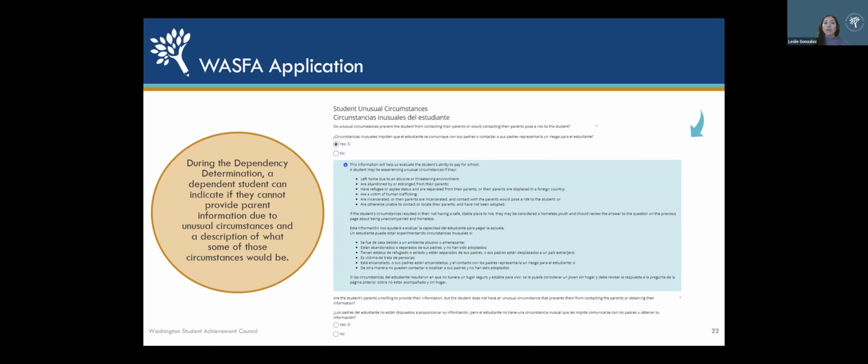And then like the FAFSA, we do have a student circumstances section. So during the dependency determination, a student who is considered to be dependent for financial aid purposes can indicate if they have unusual circumstances. And if they select yes to any of the questions in this section, they will then be determined to be an independent student for financial aid purposes and will not be prompted to include their parent information on the application and will be able to move forward with completing with only their student information.